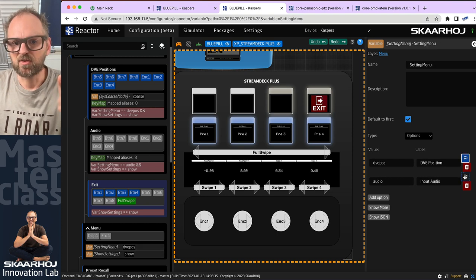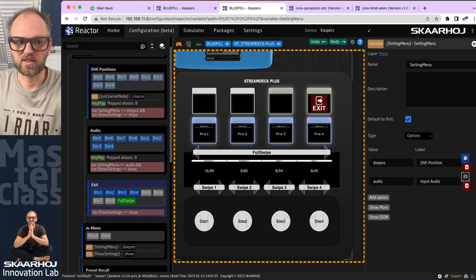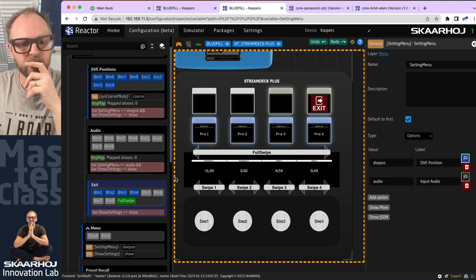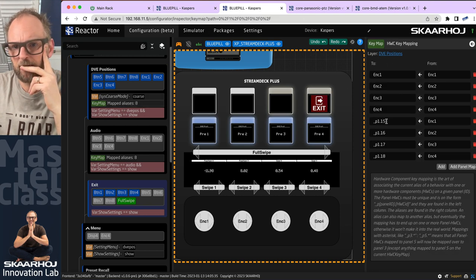Now, the setting menu is the other thing that is this variable here. If we set that to audio instead, then we see the audio layer. So that would change between these two in case the show menu is on. Okay. I did something complex in here though, and why was that? Let's just check. Oh yeah. Why did I do this?